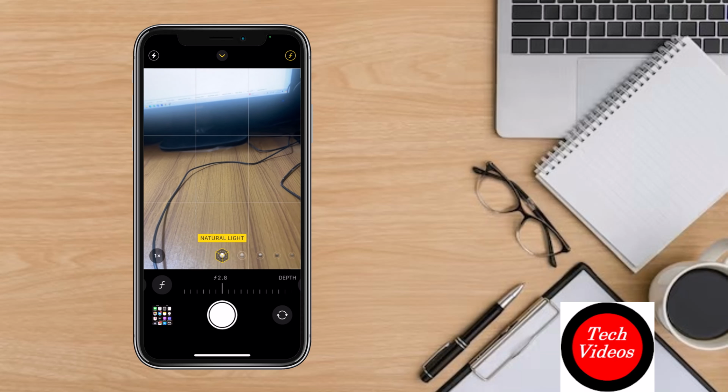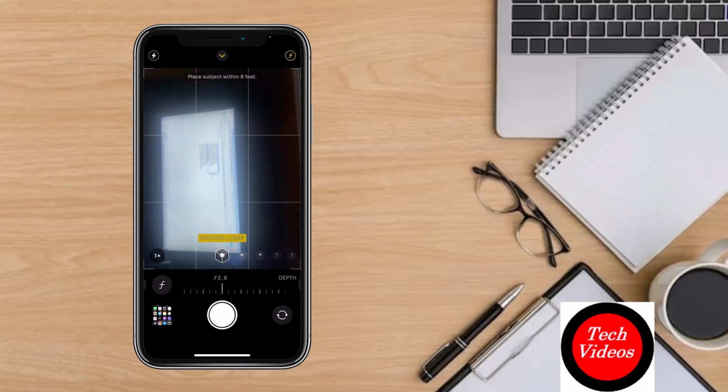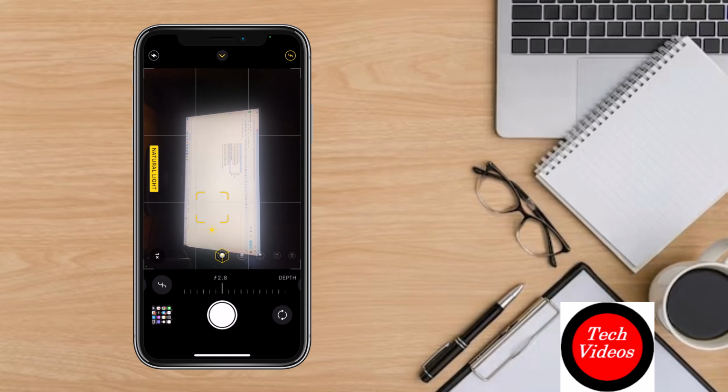Now if you want to make it a standing picture, you can make it like this and take the photos from it.